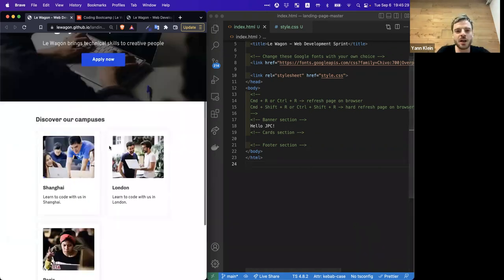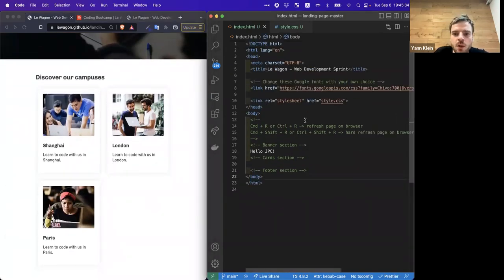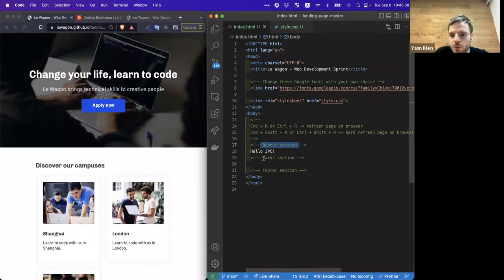That's perfect. Let me now write all of this in our HTML. So let's go for it. Banner section. You see that in the boilerplate, I have some comments. When you see these signs before and after, these are comments of the code, so they're not taken into account whenever this code is executed. They are in green in VS Code, so you can ignore them. But we're going to use them to know where to put the banner section, the card section, the footer section.